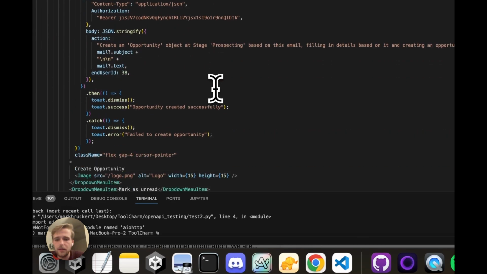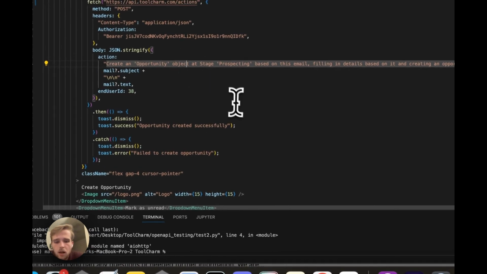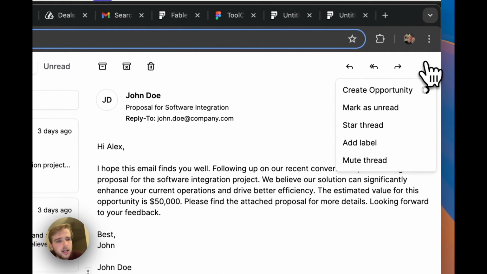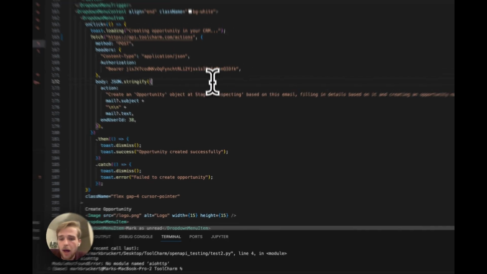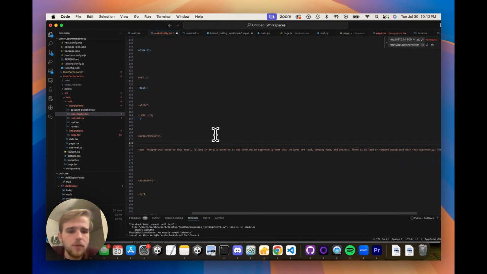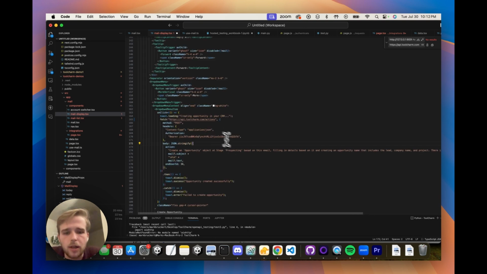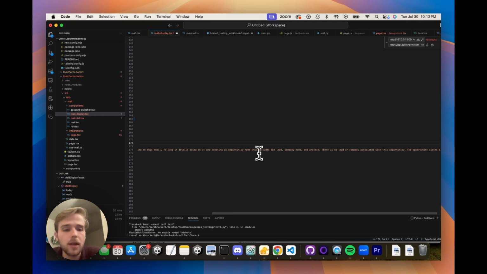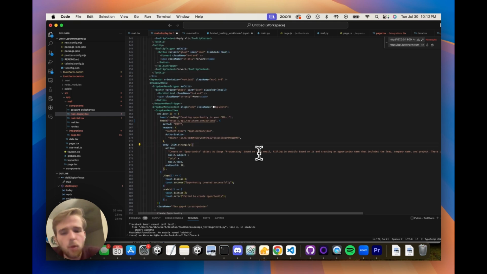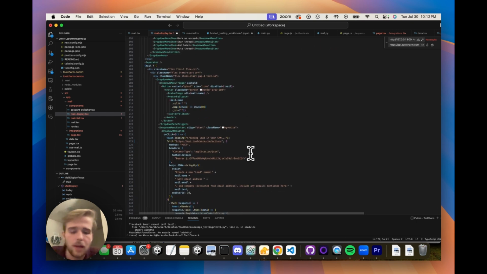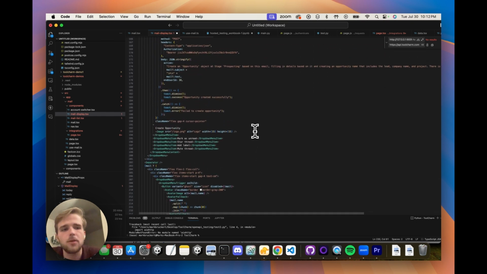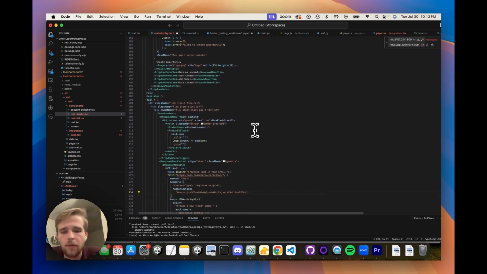Now we can scroll down a little bit to see creating an opportunity. That's when you click on these three dots and click create opportunity. This is the code that gets run. It's another call to the Actions API that just says create an opportunity. I give it a few details about what I want out of this opportunity, such as what stage it should be at, what I want the name of the opportunity to be, and that I want the opportunity to close a month from now by default, unless otherwise specified. That's really cool because it's really flexible and you can get what you want out of it.